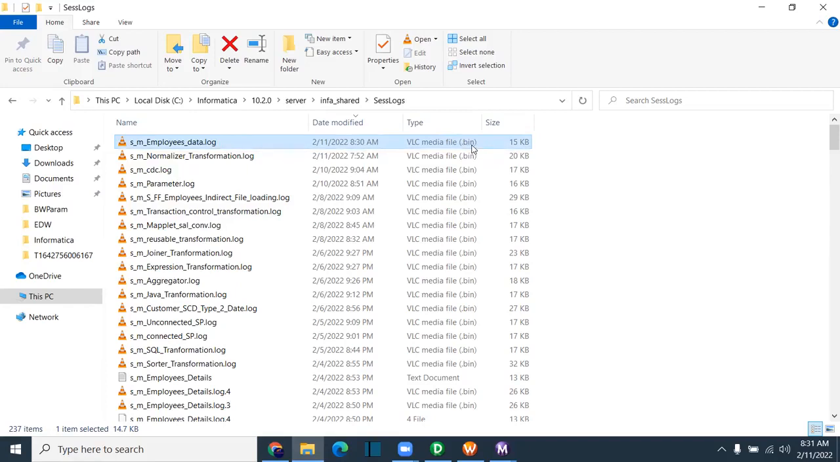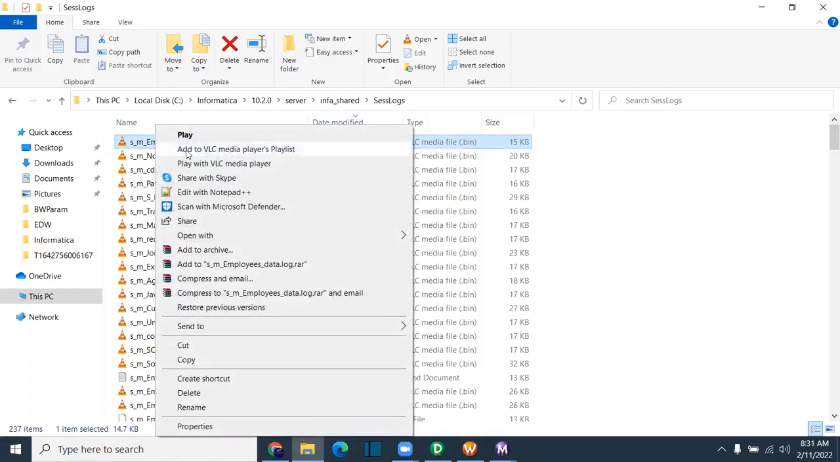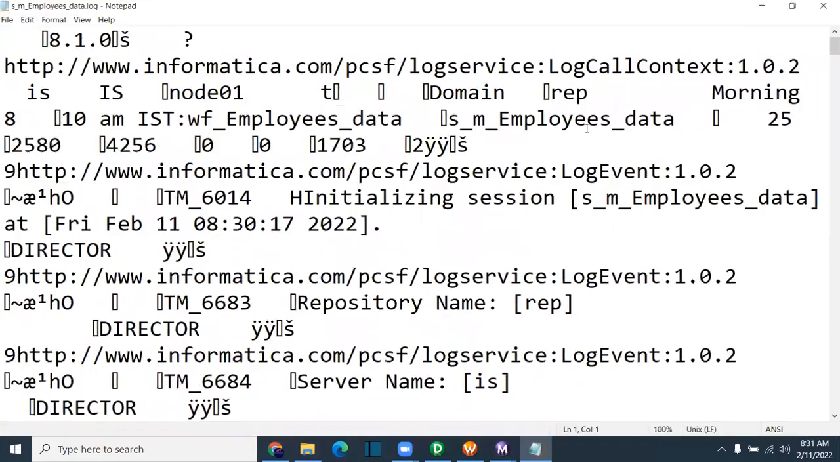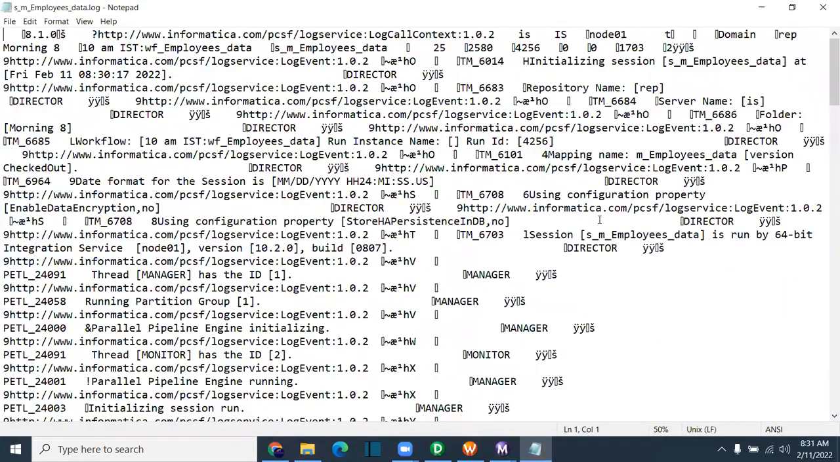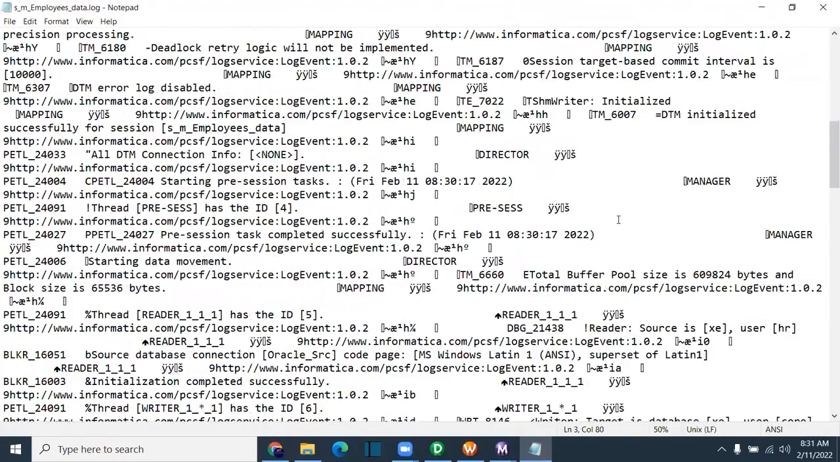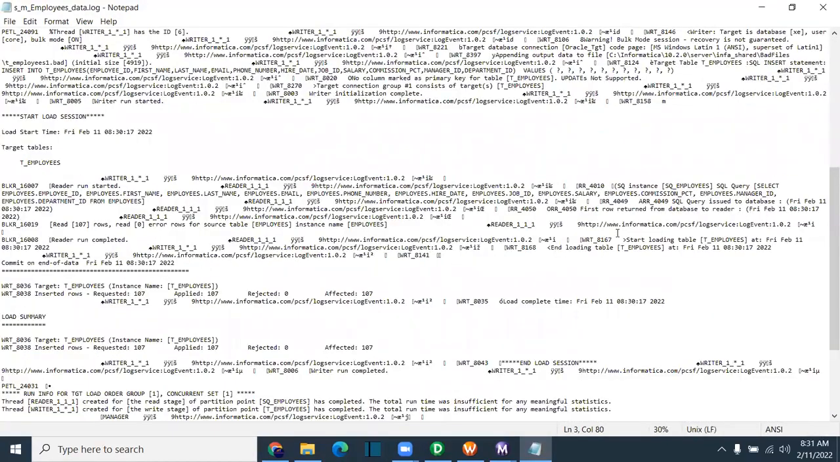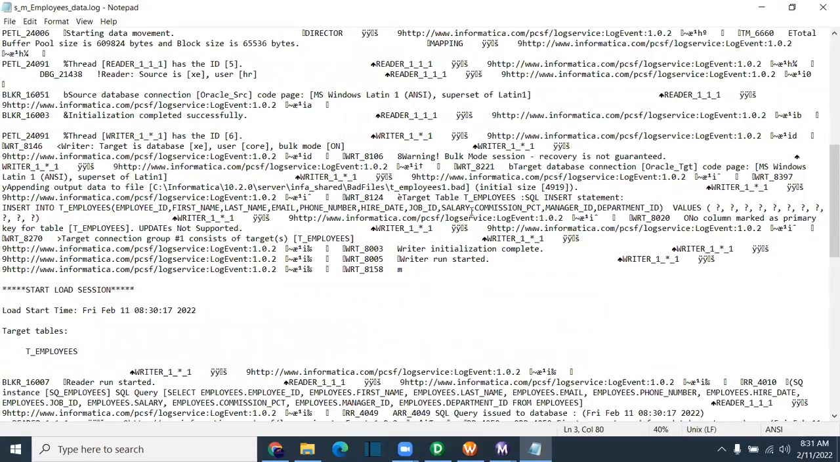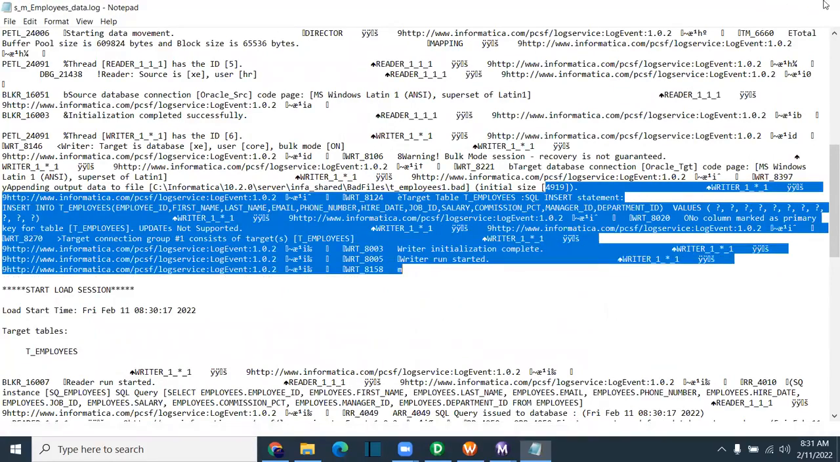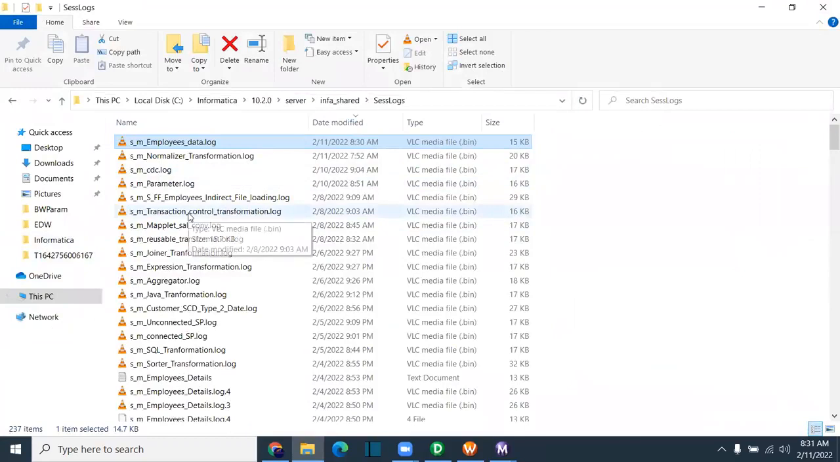What is .bin? It's a binary file format, a binary file. If you open this binary file in Notepad or something, you cannot understand it. It will show some Chinese characters or some different characters. You cannot see what is there in this particular session log. You cannot understand it fully. Normally, Informatica can understand this binary file.